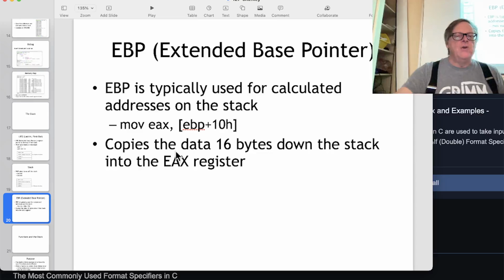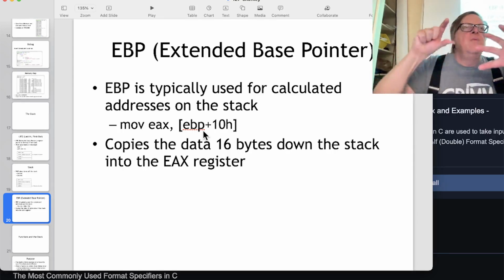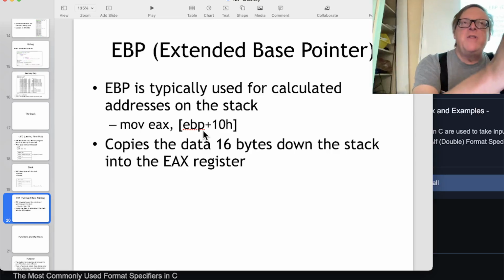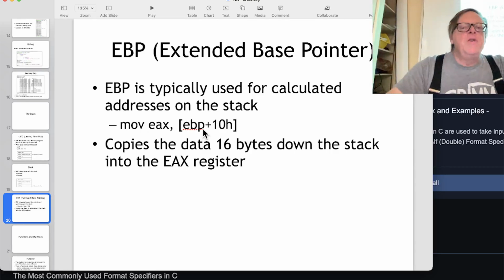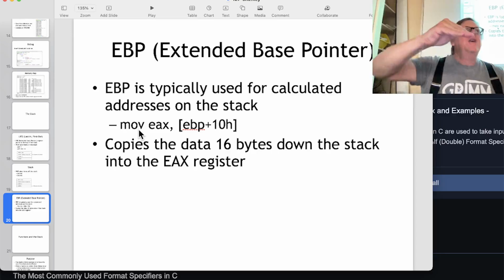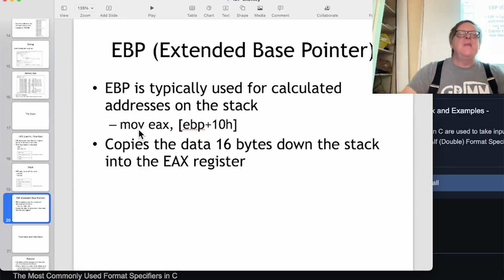Local variables you refer to as EBP plus 10H. Local variables stored on the stack are calculated from EBP or ESP in assembly code, because when you jump into a subroutine, it creates a stack frame to store local variables, starting at EBP and going up to ESP. That's the bottom and top of the stack. So all your local variables have addresses like EBP plus 10, EBP plus 20, that sort of thing. You could do ESP minus something, or EBP plus something.